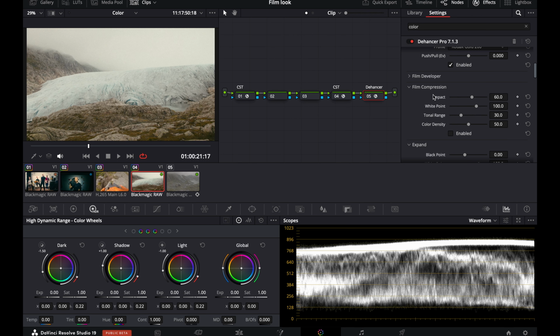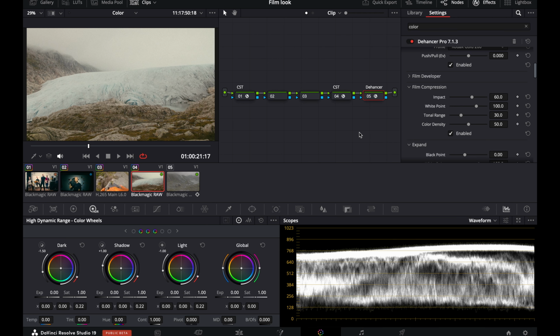But what I like is this next one, film compression, all right? I like this one a lot. When you enable it, it kind of softens and squashes the image a little bit together. It puts the whites a bit down and the blacks a bit down, and it makes the film feel. It's a really nice feature, I think. You can see what it does in the highlights. You can even control the impact of it here, so we can maybe have it like here. I like it.